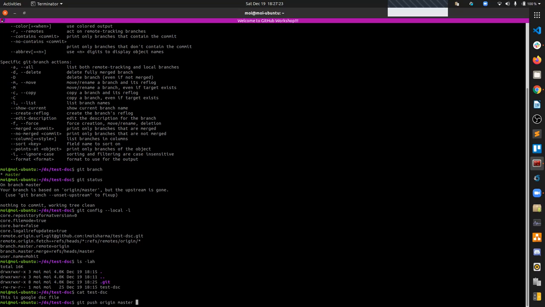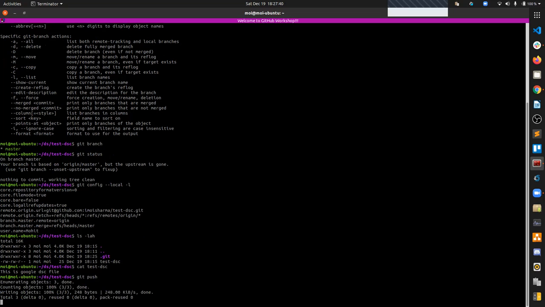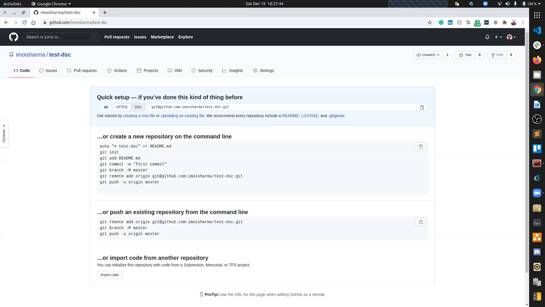And master stands for which branch you are pushing from. Since currently I'm already in master and the origin is already set, even if you just write git push, it's going to work. We don't need to provide the whole thing like git push origin master. This is another way of doing it. Okay, superb. We have already pushed something to GitHub now.